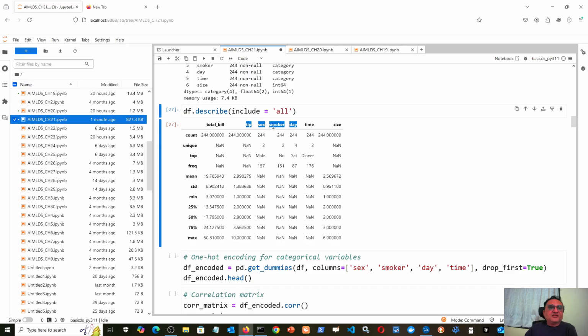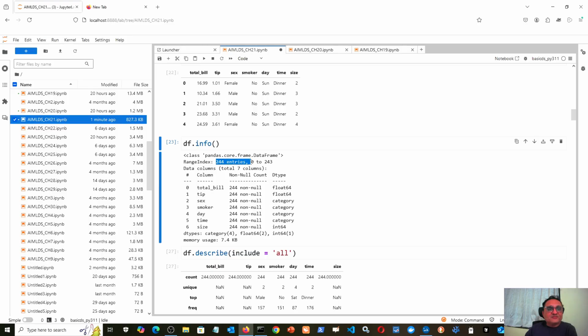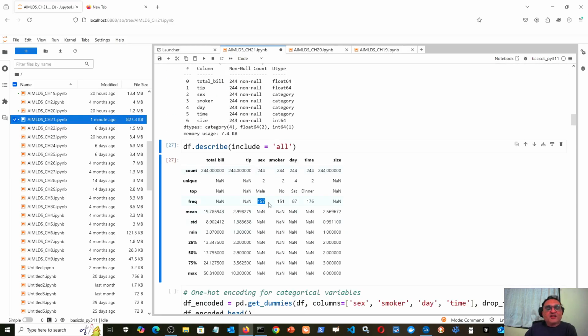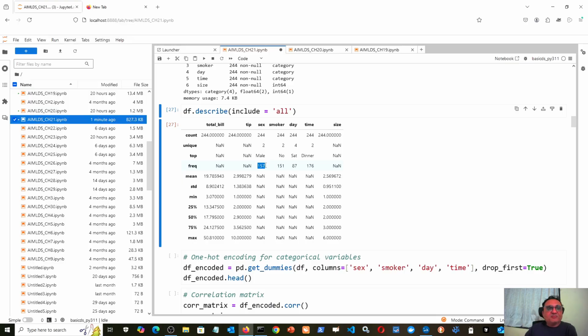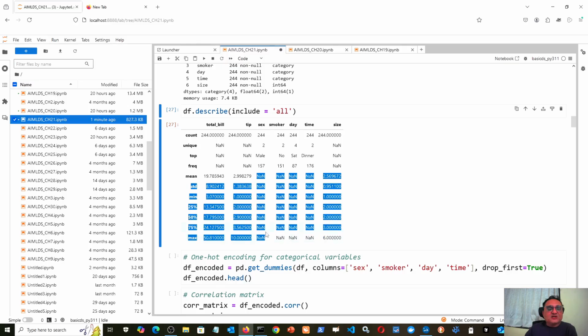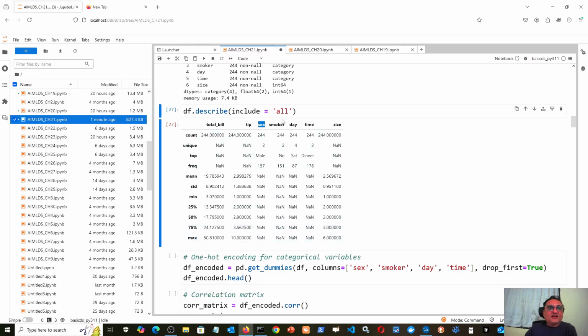For example, for the sex or gender of the customer, the top gender is male and its frequency is 157. That means out of 244 customers data that you have, more than 50%, 157, is the data for male customers. Then mean, median, all they are none, because it is meaningless to talk about mean, median, etc. for this kind of categorical variable.